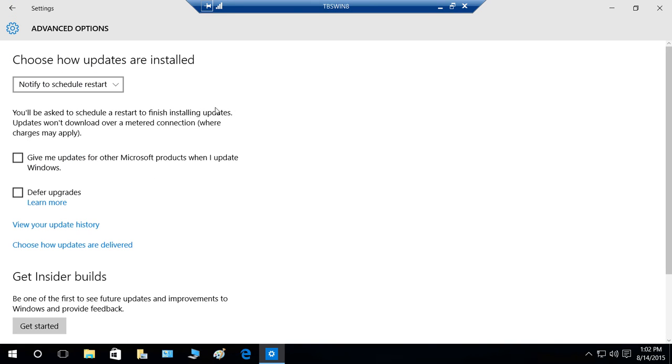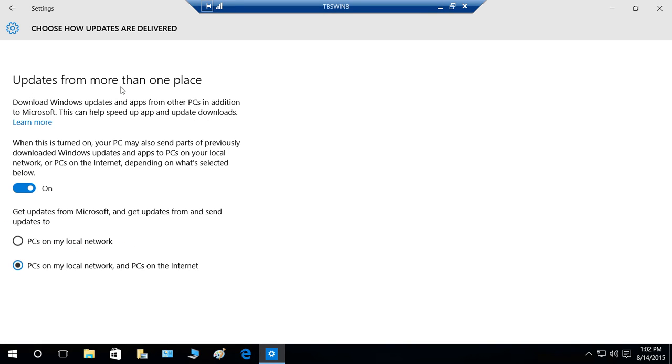Let's go back and click on choose how updates are delivered. Let's take a look. Updates from more than one place. Right here, get updates from Microsoft, and get updates from and send updates to PCs on my local network. If you want updates to apply to any personal computer that is running Windows 10, and you want those people who are using Windows 10 and your wireless or local network to get them, it will pop up a notification for them as well that there are updates involved.